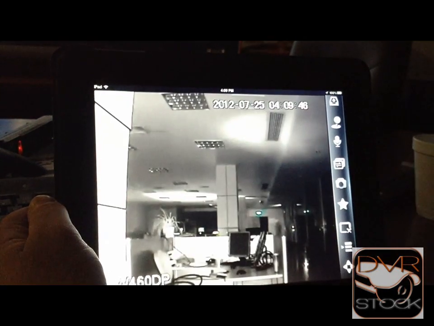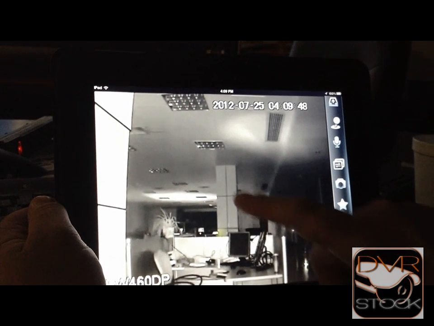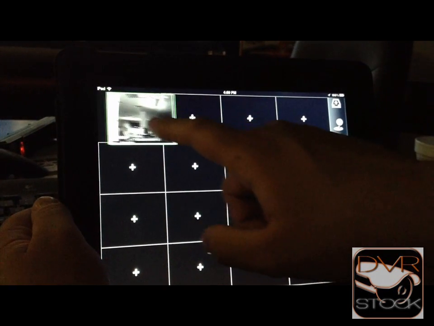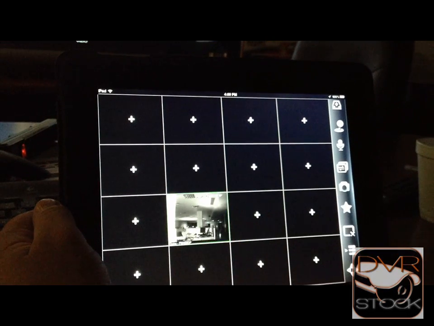You can double tap, bring it up full screen. You can also double tap again to shrink it. We can then move that window to anywhere on the screen we'd like. It's totally customizable.